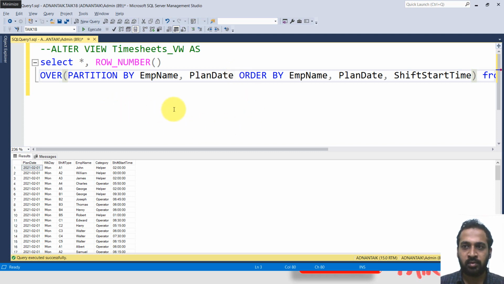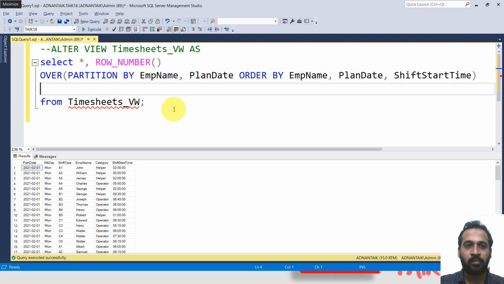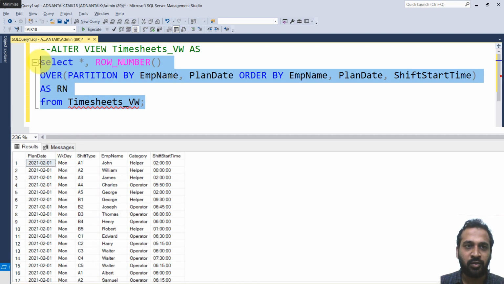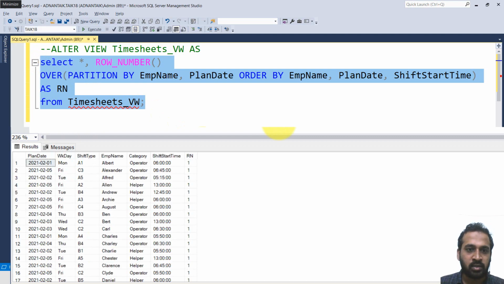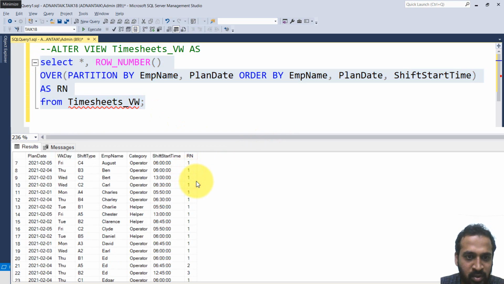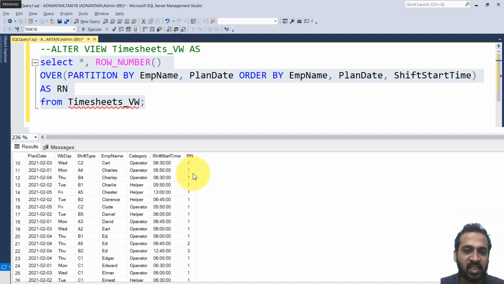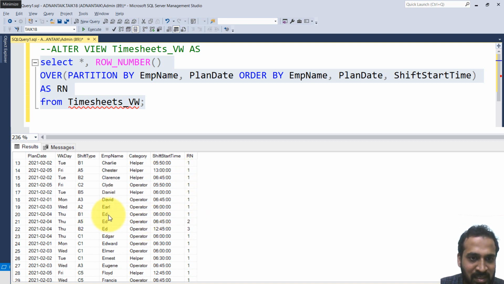So here I need to give it a name, so as rn, I'm going to give this row number. So I'm going to give this rn here. So let's select this and run, before altering the view, to see if this works or not. On seeing this one, everybody is showing 1 because everyone has 1 shift in a day. Now if you look at this one, EB has 3 shifts in a day.